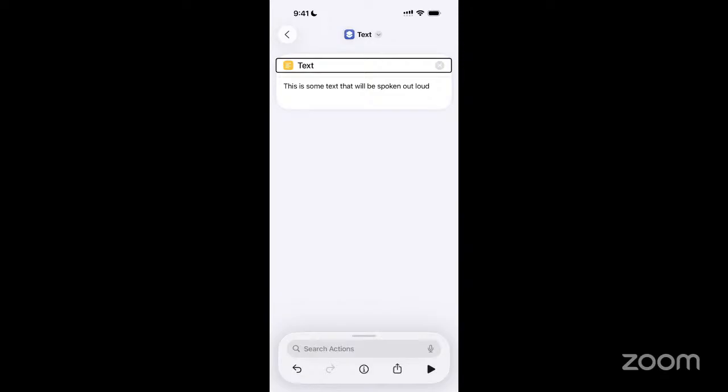Text. Close, button. This is some text that will be spoken out loud. Search actions, search field. Double tap to edit. And now we're where we can search for actions. Okay. Now, what we're going to do now is we're going to do speak text.